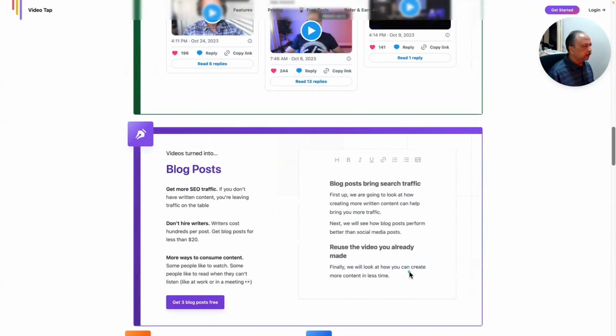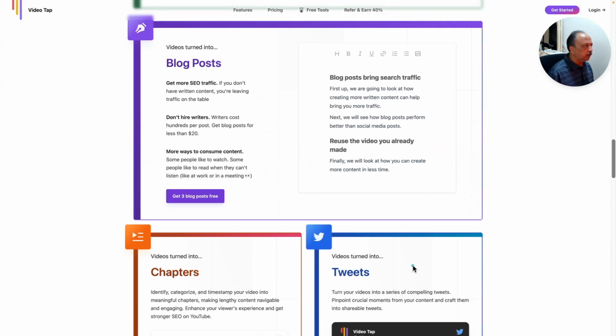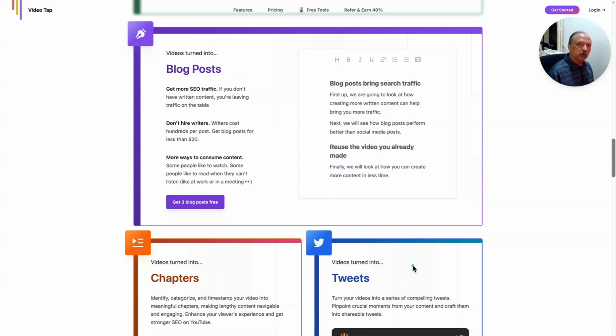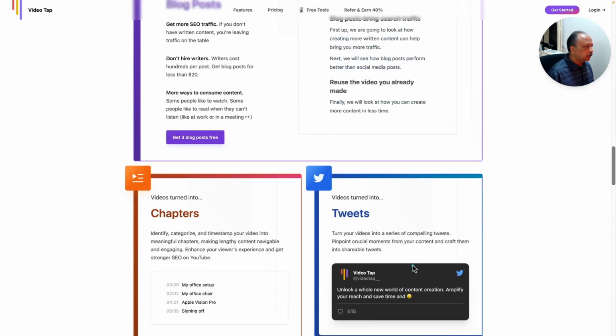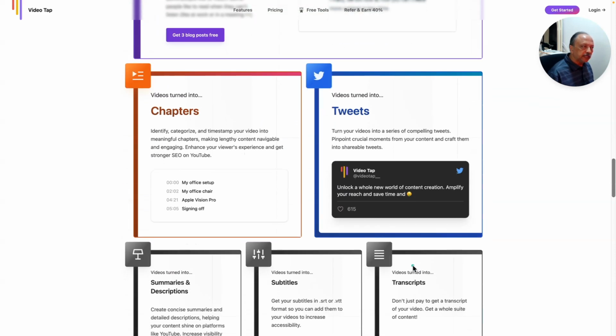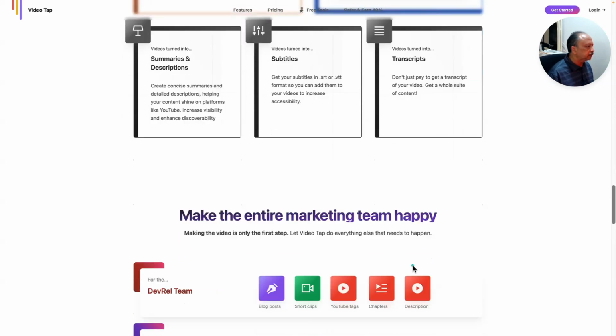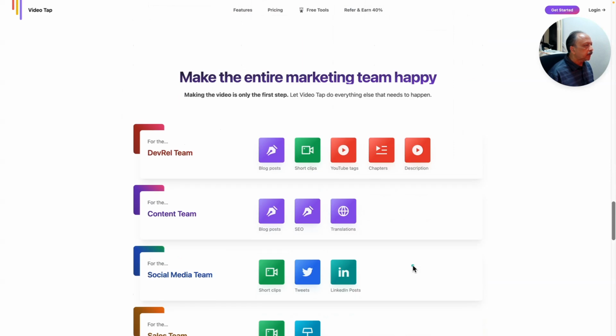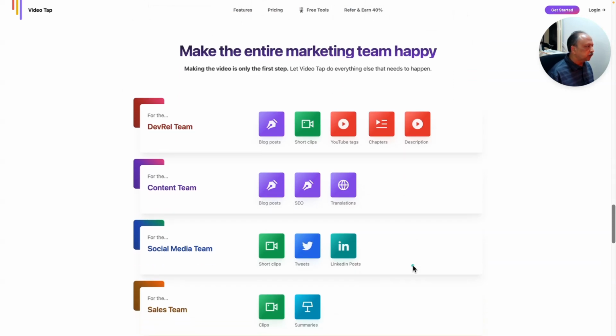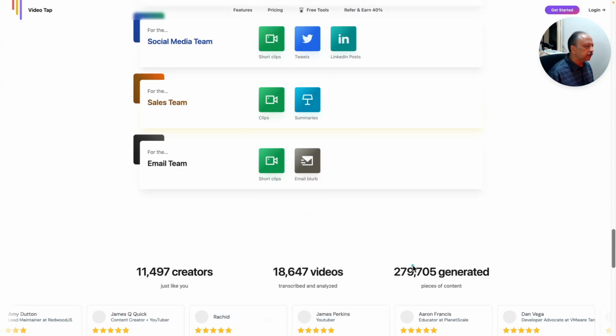Okay, so it tells you that. And then, as I mentioned before, it actually creates blog posts. And I'll show you when I take you back into my account what's the format and the quality of the blog post. And then it talks about the chapters that it creates, the tweets it creates, summaries, descriptions, subtitles, and transcripts, as mentioned before. Okay, for what kind of teams is this tool? It's for all kinds of teams: DevRel team, content team, social media team, sales team, email team.